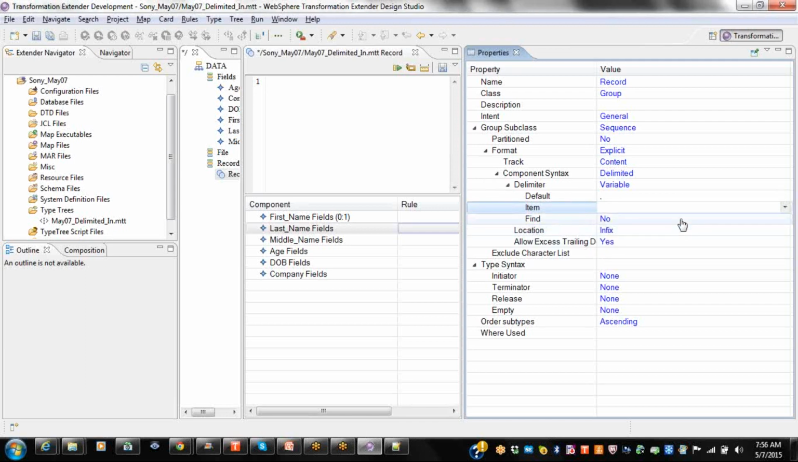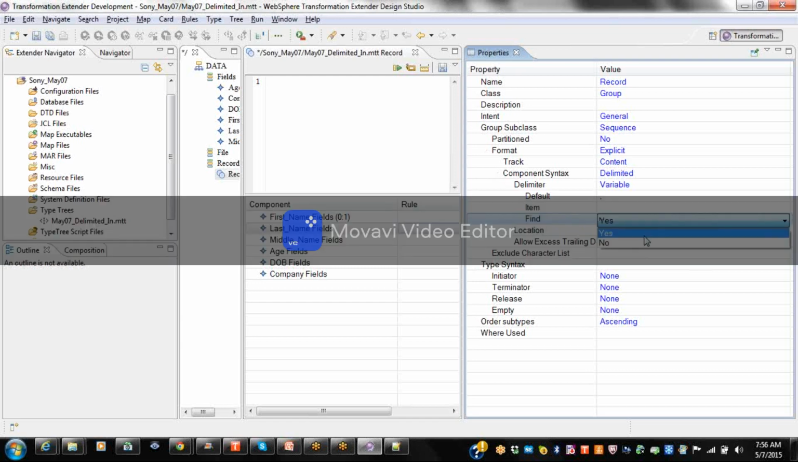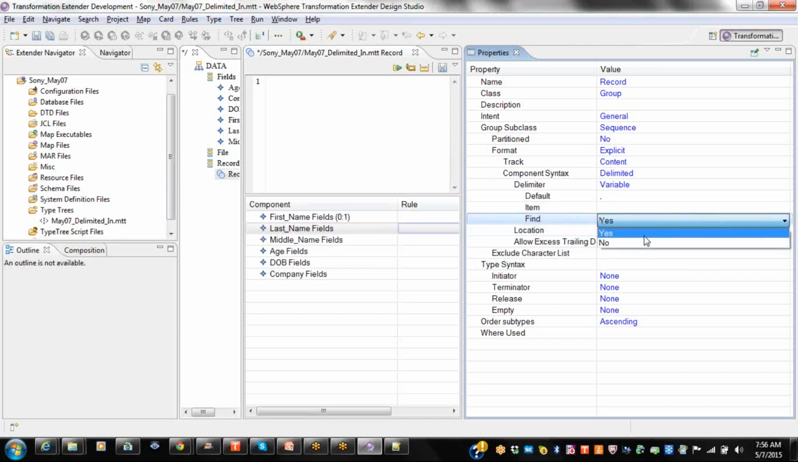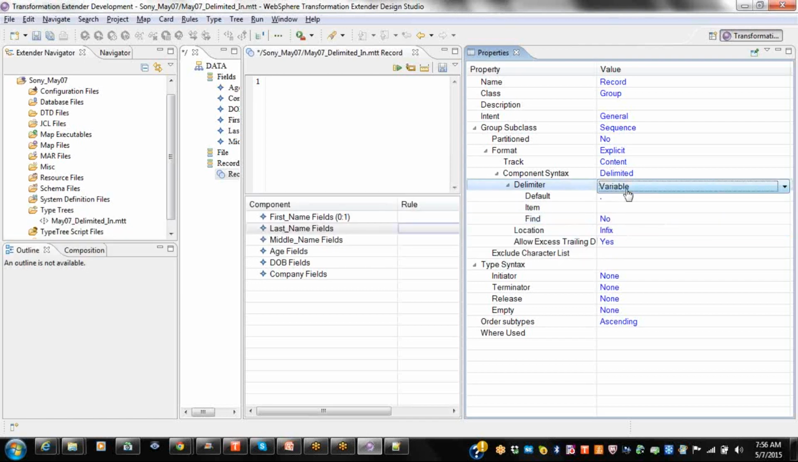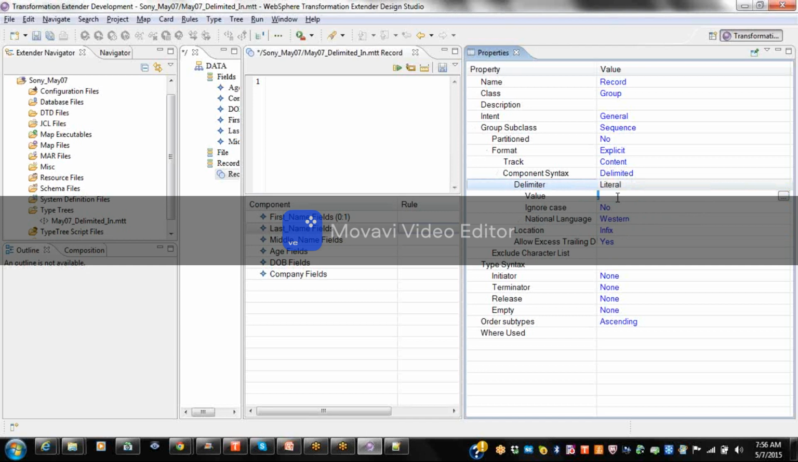Now you have to give the find property as yes. Whether it is for terminator, initiator, wherever you use it, you have to give find yes, so that it will go for the syntax item and check all the values in the syntax item. Find should be yes; only then will it check the syntax item. The find property won't come when you select the literal; it will only come for the variable.